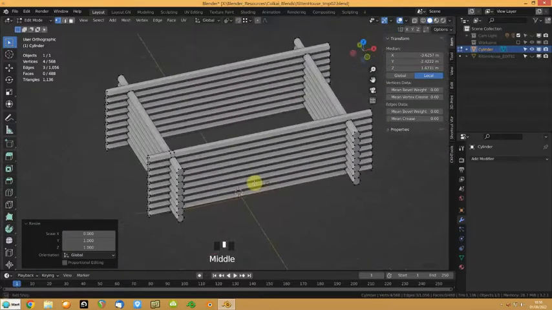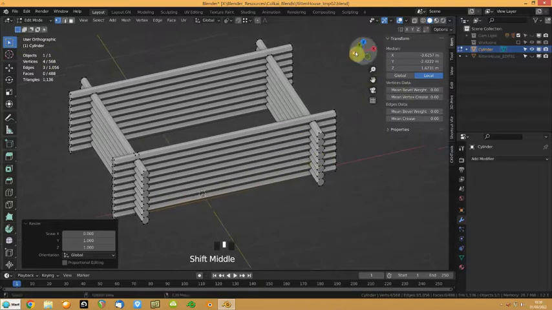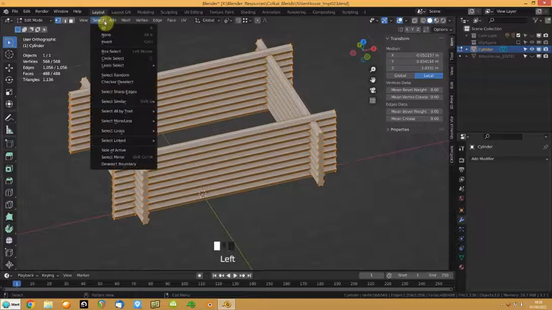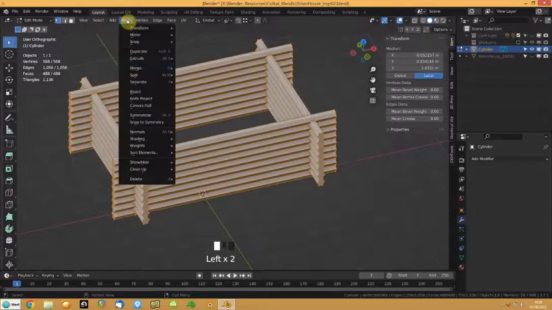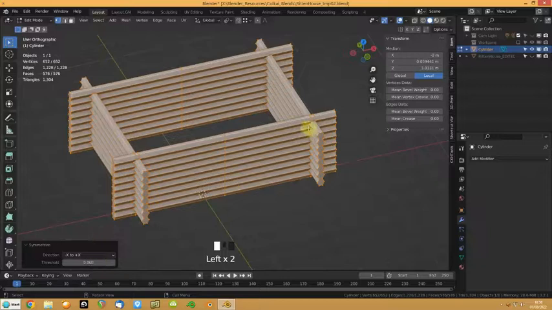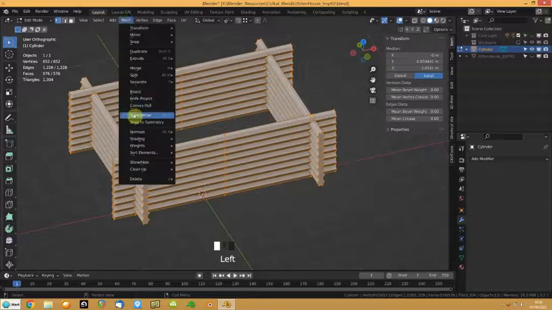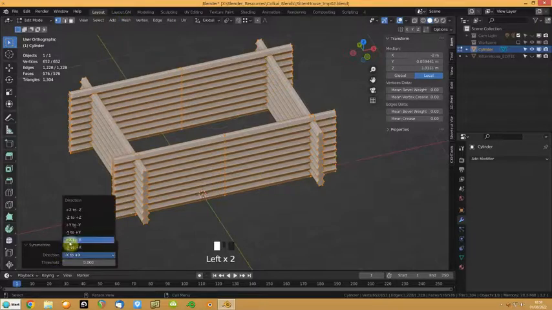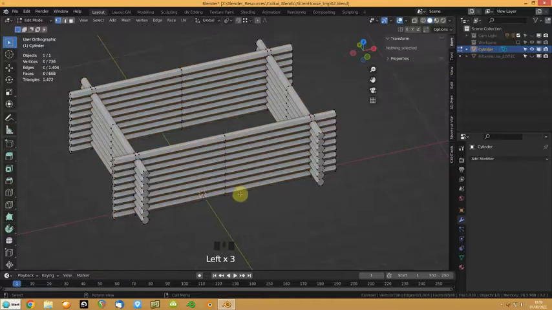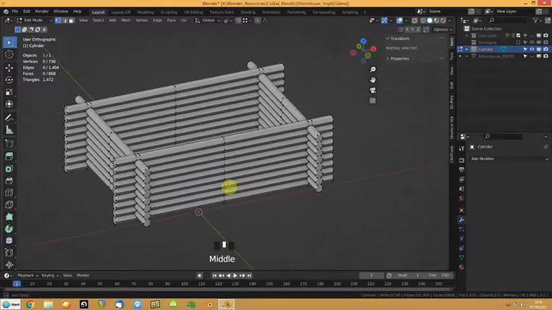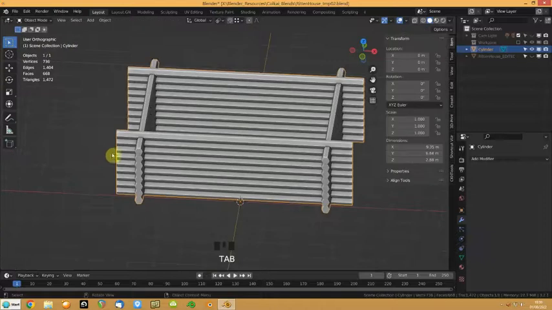So now we're going to symmetrize. So we're looking at this, we want to symmetrize minus X to plus X. So select everything, otherwise it won't symmetrize a thing. Mesh, symmetrize, minus X to plus X. And you can tell it's worked, because that's now got that. Again, select everything, mesh, symmetrize, and now we want minus Y to plus Y. Now each corner is done, and it's also given us the added benefit of having a nice loop cut down each of these walls, which I need.